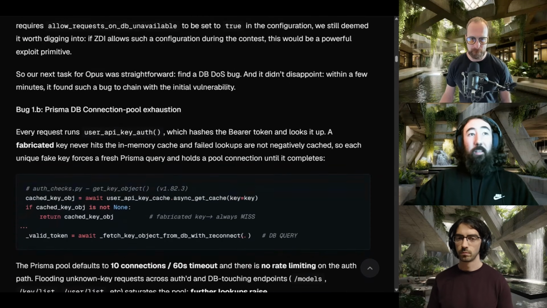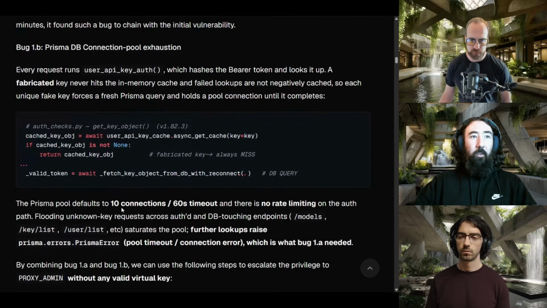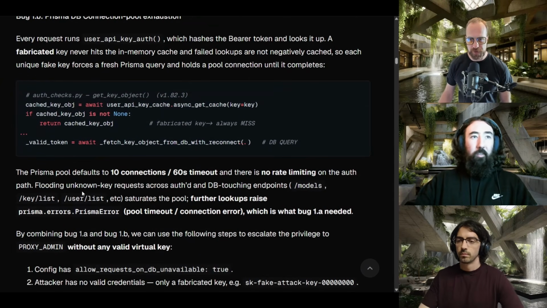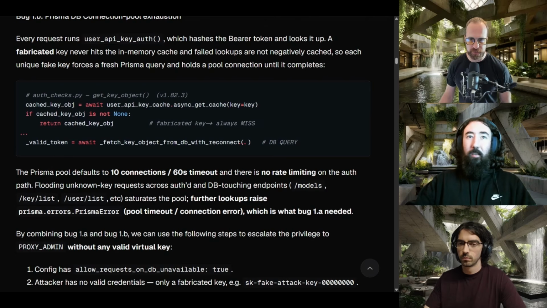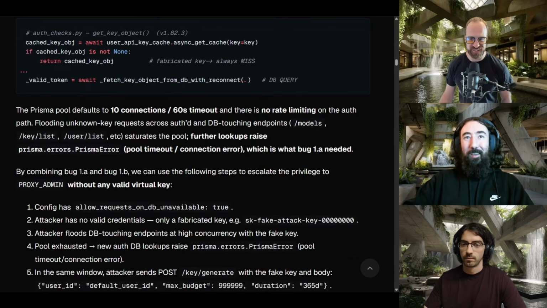So they basically were able to make just loads of connections. This Prisma pool defaults to 10 connections, 60-second timeout. There's no rate limit on the auth. So they could just flood connections. And if I'm reading this right, it looks like they told Opus to find these bugs. Exactly. Yeah. And I don't know which part it was, but at one point, there's a patch release, they diff the patch, then they say within 1 or 2 minutes later, we had a new exploit chain. So yeah, they're talking about the race here, but that really kind of puts it in perspective.